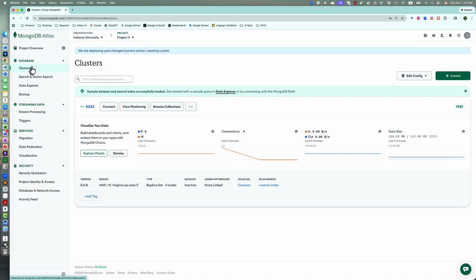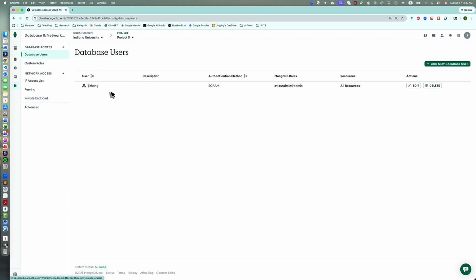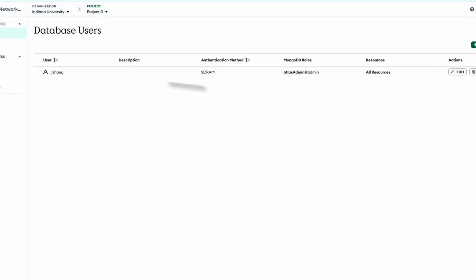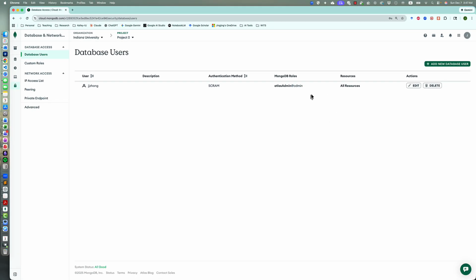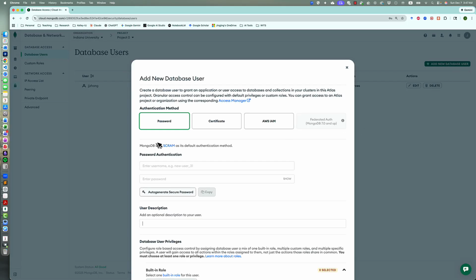There are a few things that I would like to change before we upload the data. If we go to Database and Network Access, here is the list of users that we currently have. As you can see, by default, we only have one. This is the one that we just created earlier, and it is an admin account. So when we access data on the server, we never want to access data using the admin account. Therefore, we're going to create a new database user, and this is a user that will just be a regular user instead of an admin user.